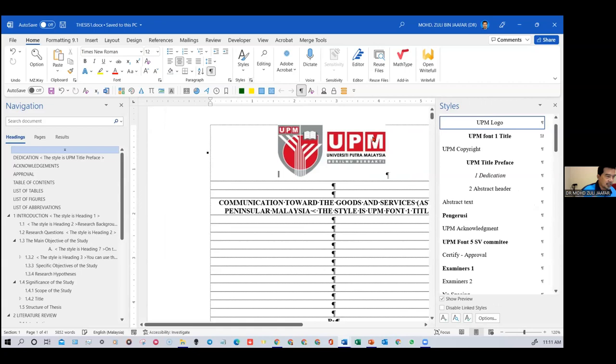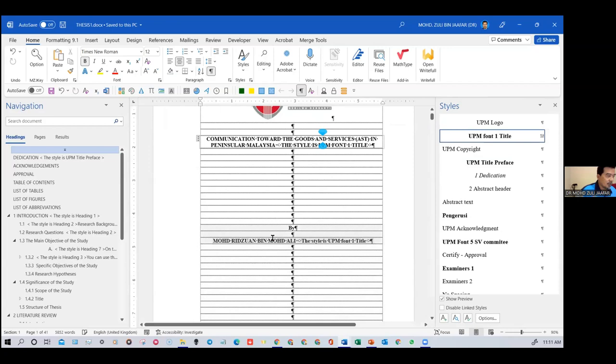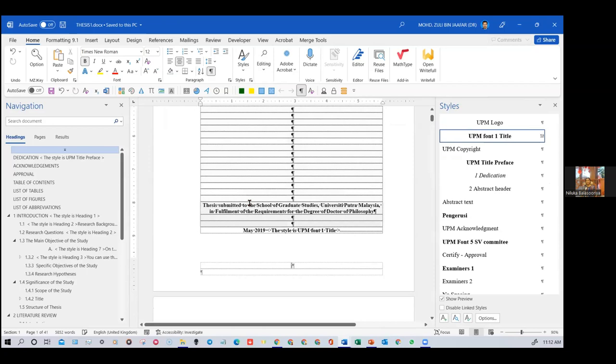Look, for the title of your thesis, you have to use UPM font 1. For the name, you have to use the same style, UPM font 1 title. This is our team from UPM as well. He is one of the creators or developers of this template. You can find his name. How about this one? Still the same, UPM font 1 title.